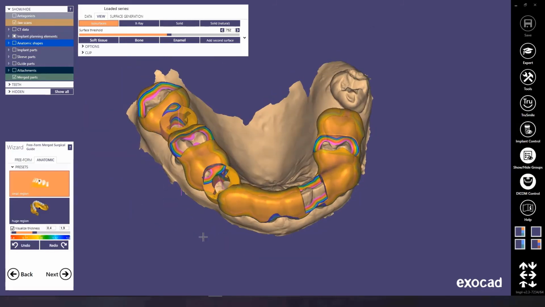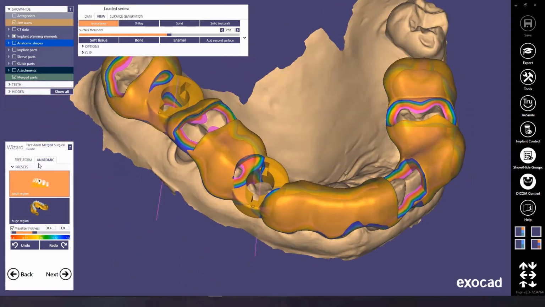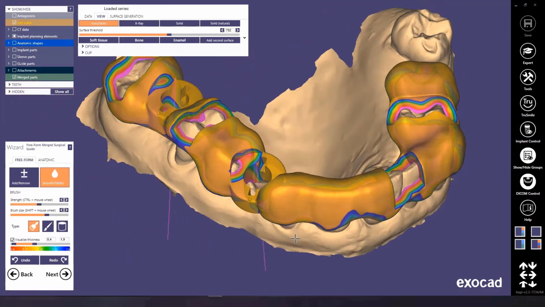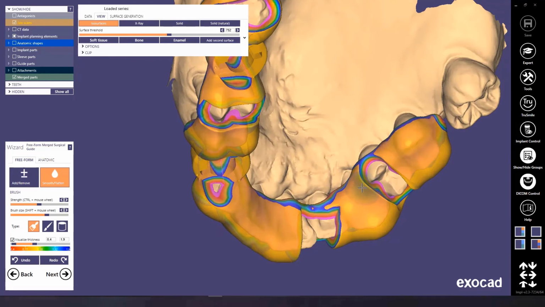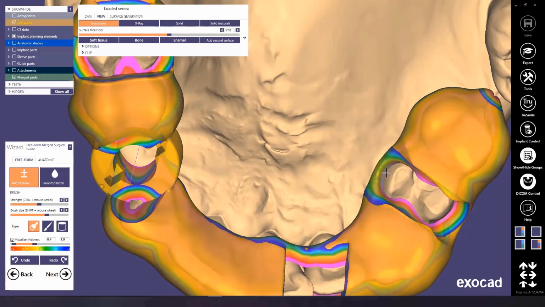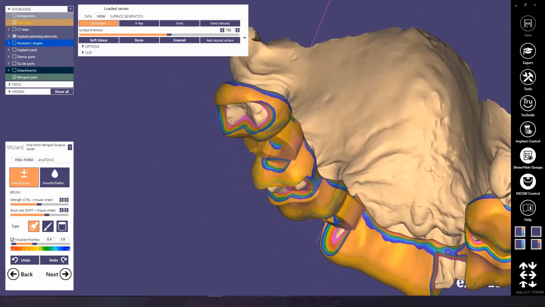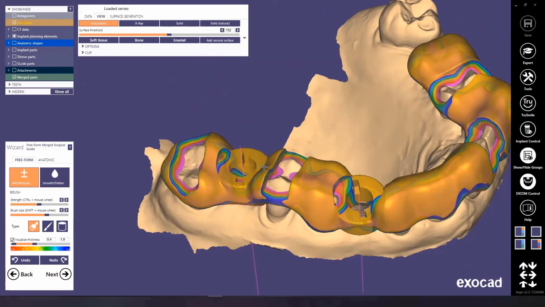And here we are in the design phase. As in every design phase of EXOCAD and EXOPLAN, here we can also freeform the shape of our guide by adding or removing material or by smoothing the surface of it. Always considering that it will never be possible to modify the internal part of the surgical guide, and of course it will never be possible to modify the sleeves.